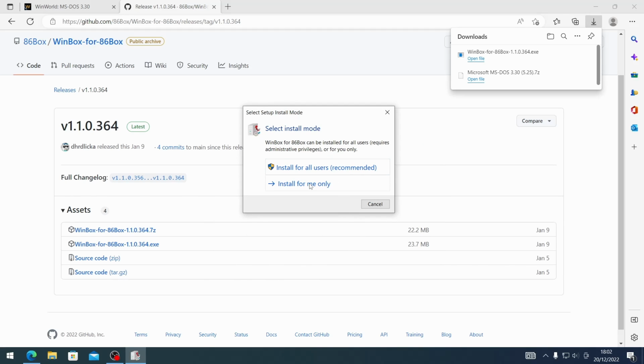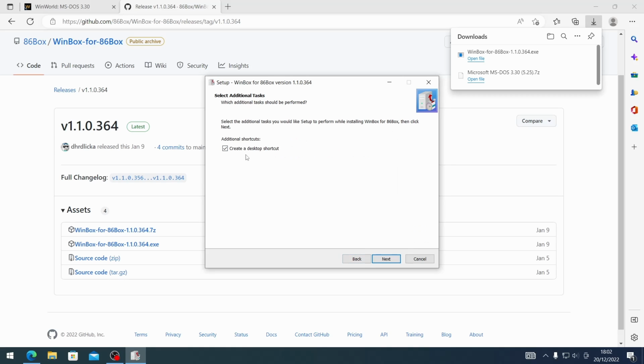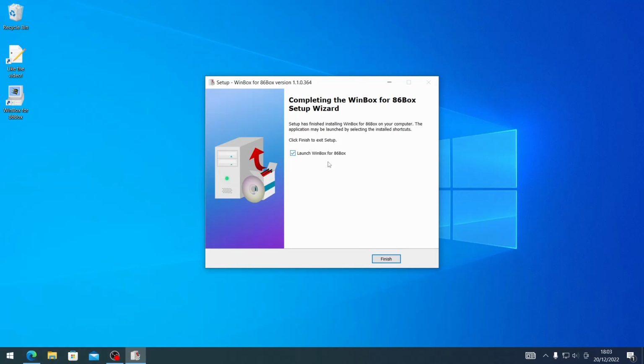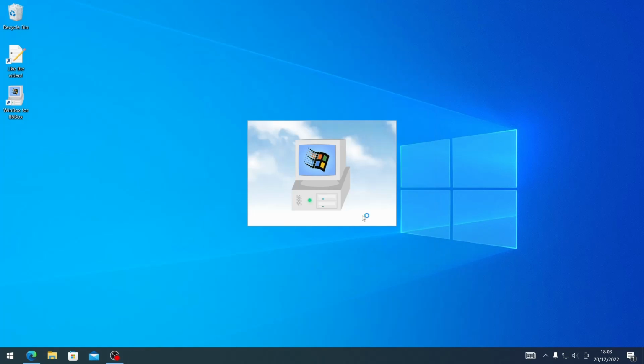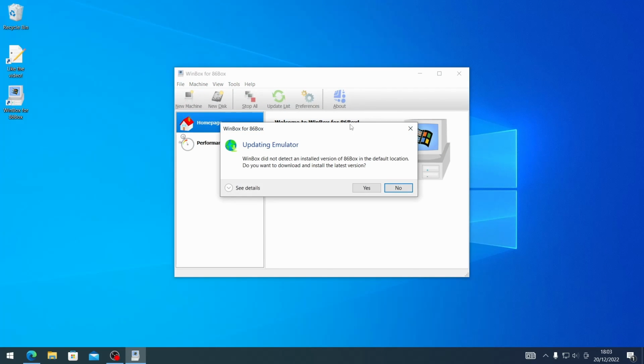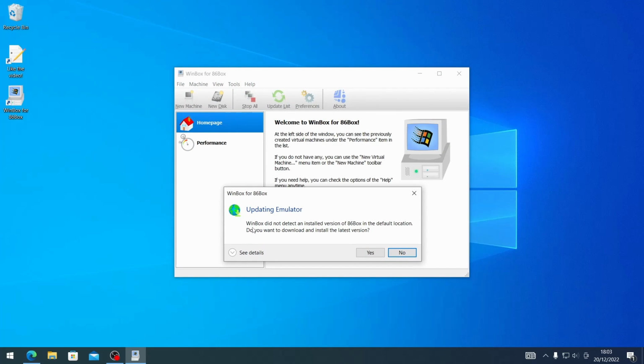Now, I'm just going to install it for me, and I'm going to have it create a desktop shortcut. Yes, install, excellent. Launch WinBox for 86Box. So finish. See, that reminds me of the nice old PCs, beige. Updating emulator, WinBox did not detect any installed version of 86Box. That's correct, I've gone afresh, so no other installation from what I had before.